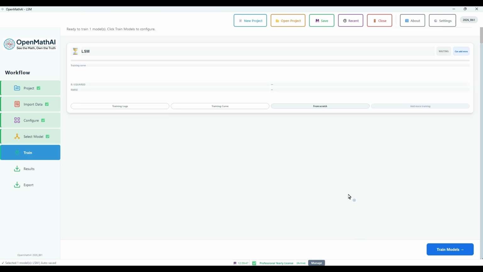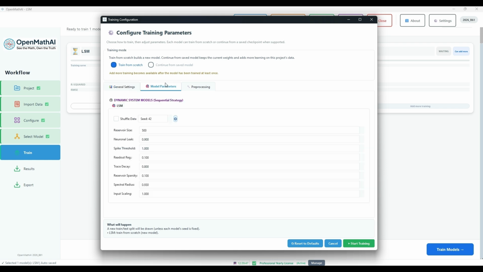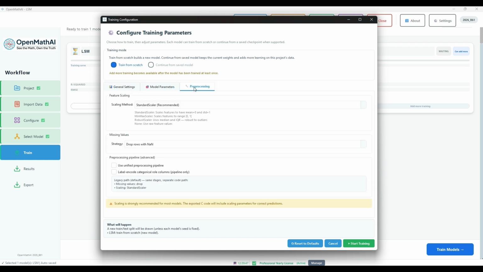Click Train Models. Review the training configuration, test data split, which determines a percentage of data reserved for testing and validation. Review the model parameters and pre-processing settings. Another feature added is train from scratch or continue from a used model. If you trained this model before, you can use that option. Modify the configuration if required. Click Start Training to begin the training process.